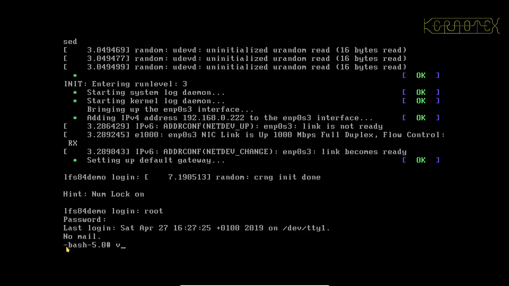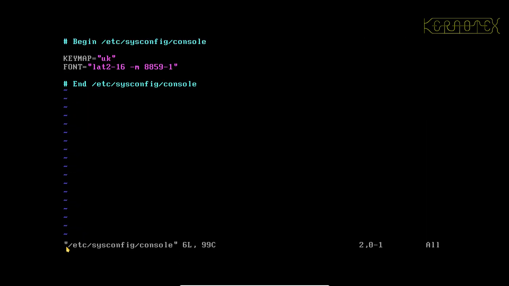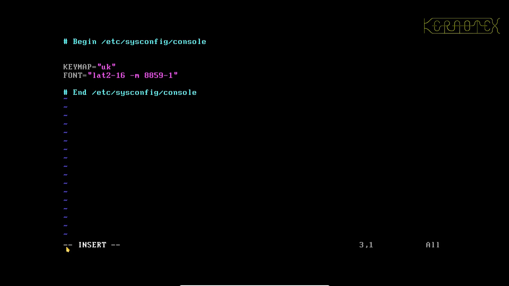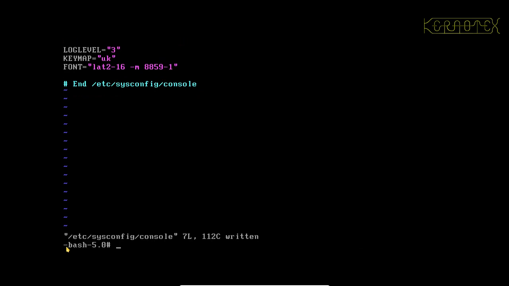I then want to edit using vi the file at /etc/sysconfig/console. Now just move down one line, press I for insert, press enter for a new blank line, and then type LOGLEVEL, one word in capitals, an equal sign, a quote, and a 3, and another double quote, and then escape, colon, and X to save and exit.